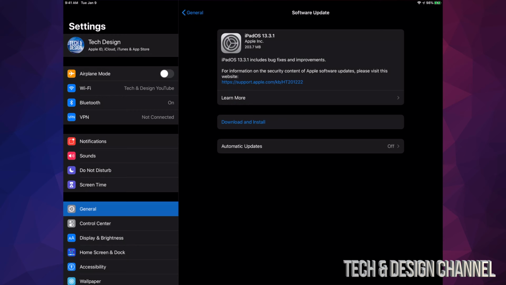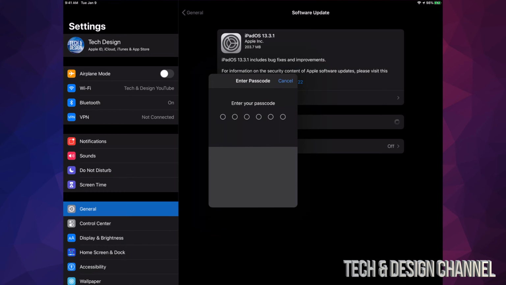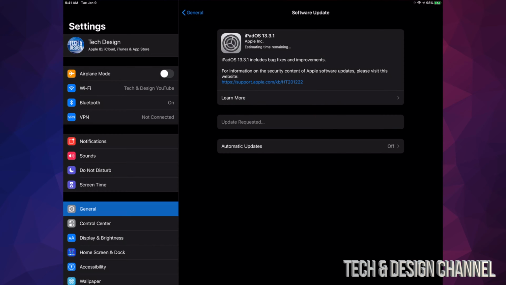That's when you guys are going to get that black screen, app logo, and a loading bar. Just make sure you guys have enough battery. Even if you guys, let's say, have 90% battery, I still recommend to hook it up to some electricity just in case. So right now we're going to download. It's going to ask you to enter a passcode if you guys have one. If you do not have a passcode, it will not ask you for one.